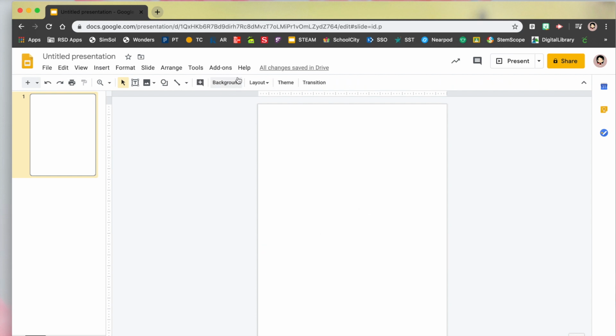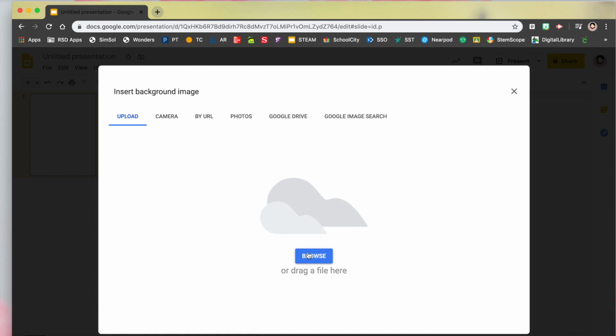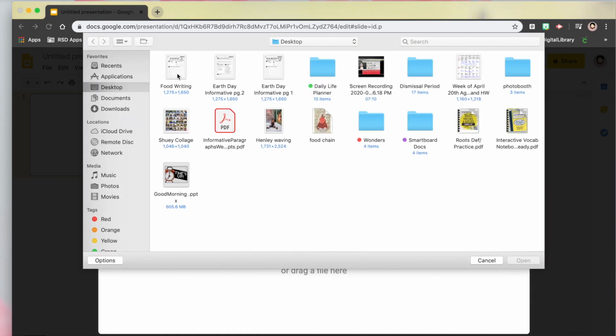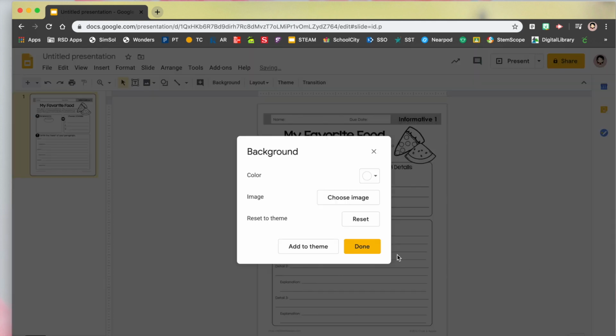Then you see right here where it says background. This is where you're going to have to select. Choose your image. The background is going to be your JPEG, your paper, your PDF that you changed to a JPEG. The reason why we're doing this as a background is so students can't manipulate it. They cannot move things around or accidentally delete important information.